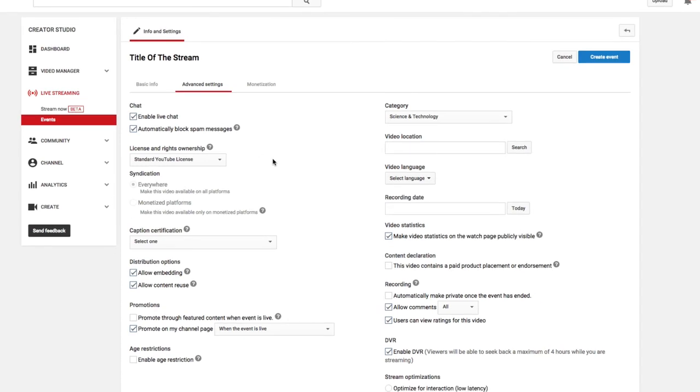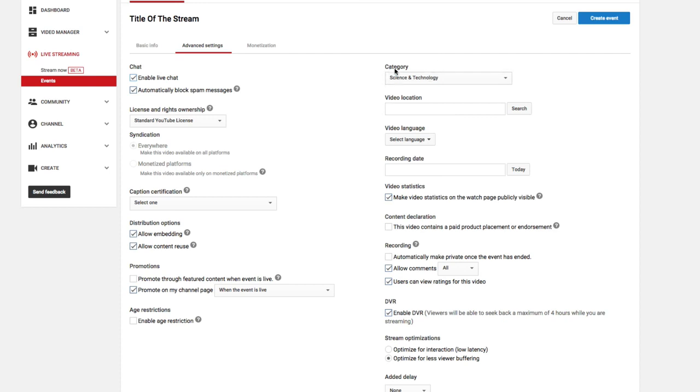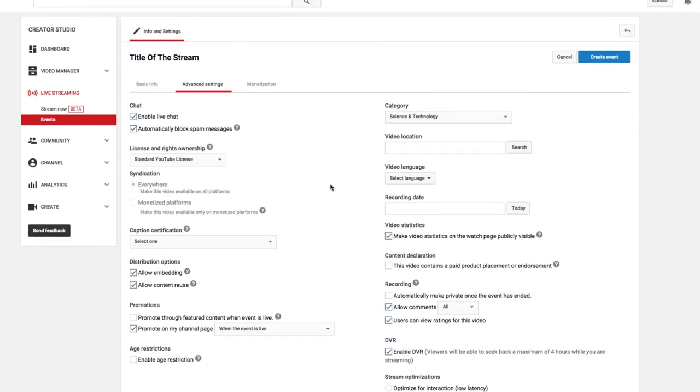Under advanced settings, you're going to see a few different things. Now, under chat, you can either enable or disable chat. If you're going to stream something, you're probably going to want to be interactive, so you probably don't want to disable live chat. Then you can go here. You got ownership, all of that good stuff. You got the caption certification here. You can add a category, a video location. You can do all of the good stuff you can do with normal videos that you're putting on, or VODs, whatever you want to call them.